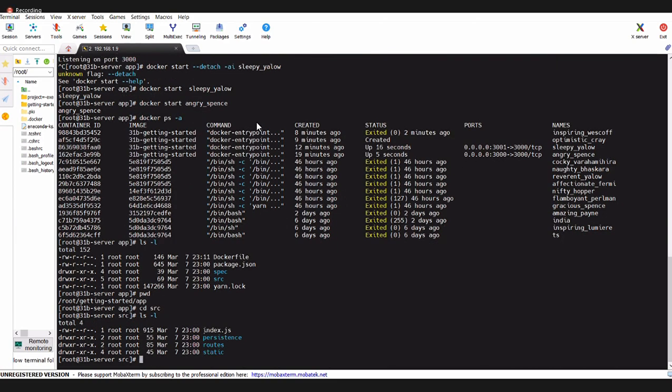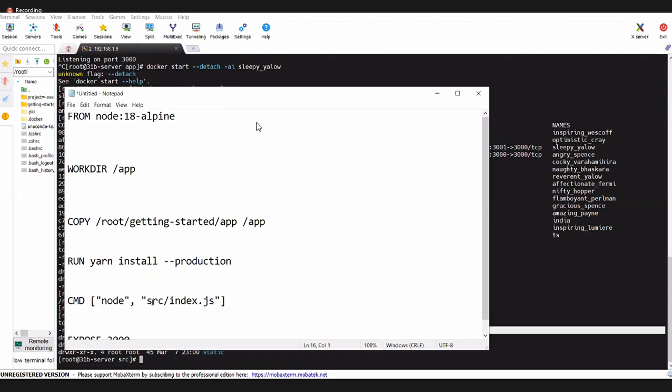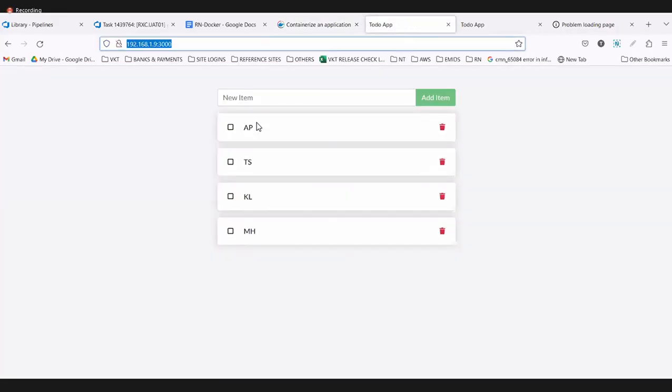See, index.js is there. So that is what he is writing under SRC. Go to the index.js file. So that index.js file is trying to give out this image. That is what it is doing.